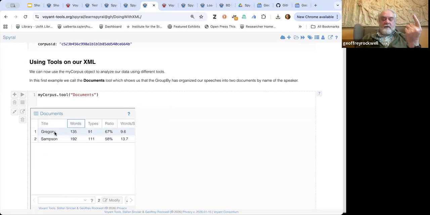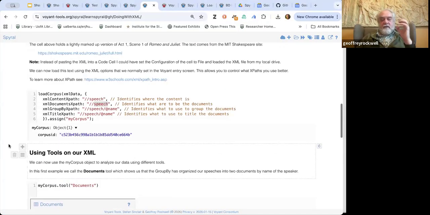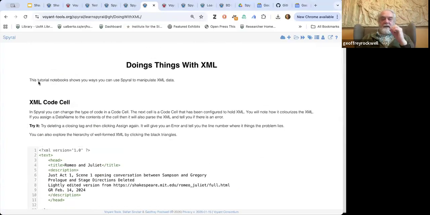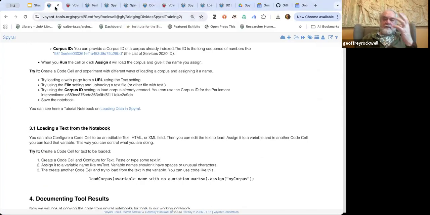One is all the speeches by Gregory. The opening of Romeo and Juliet has these two sort of minor characters chatting and setting the scene. And the other one is all the speeches by Samson. So it's extracting those from the XML and munging them. And this can be extremely powerful, but you need to know your XML and you need to know your XPath. And then you can do all sorts of cool stuff with it. So I apologize to everybody else, or I don't apologize, but that's sort of an advanced feature. And Huang, I'm happy to sit down with you and go over this if you're going to use XML as opposed to spreadsheets for what you're studying.